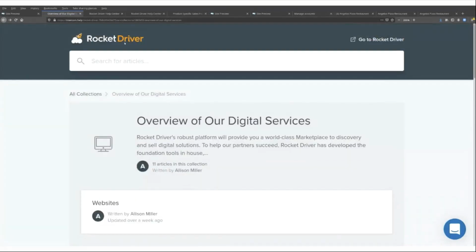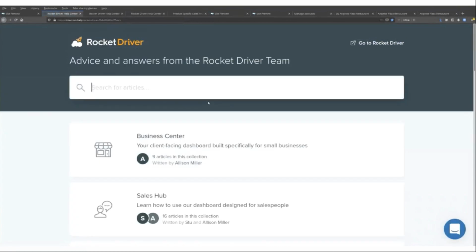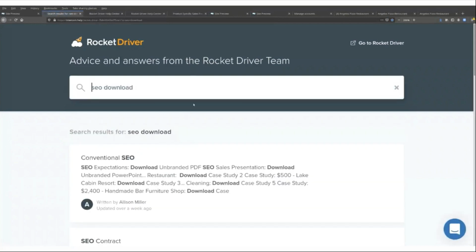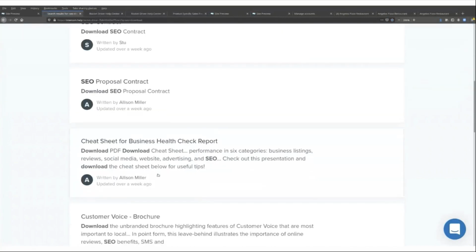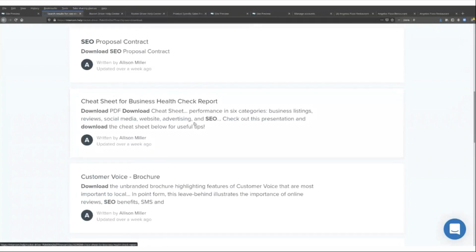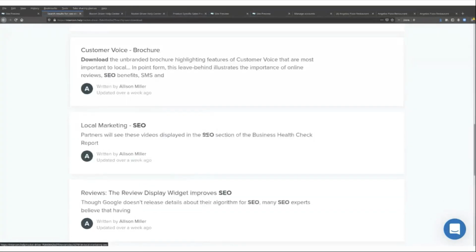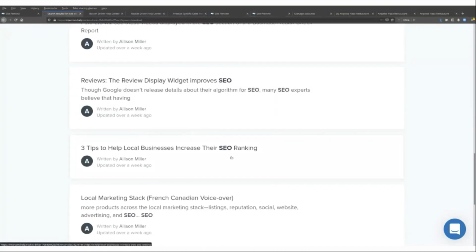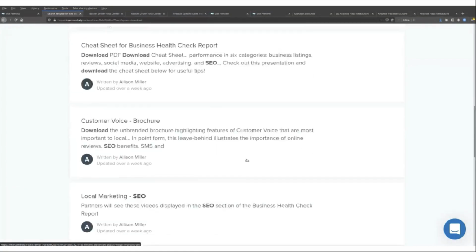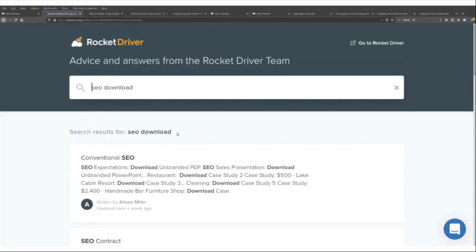Now, you may be thinking, well, I have to click around. You don't really have to click around at all. You have the search function at the top. Let's say that you're in a rush. You're looking for information on SEO, right? Or you're looking for a download for SEO. If you type in SEO download, hit enter, boom, you're going to get all the downloads we've got right there. The cheat sheet for SEO, customer voice, explanation of local marketing and how SEO works there. This stuff will all just populate and pop up because it's a very, very granularly searchable system. It's a really good system.